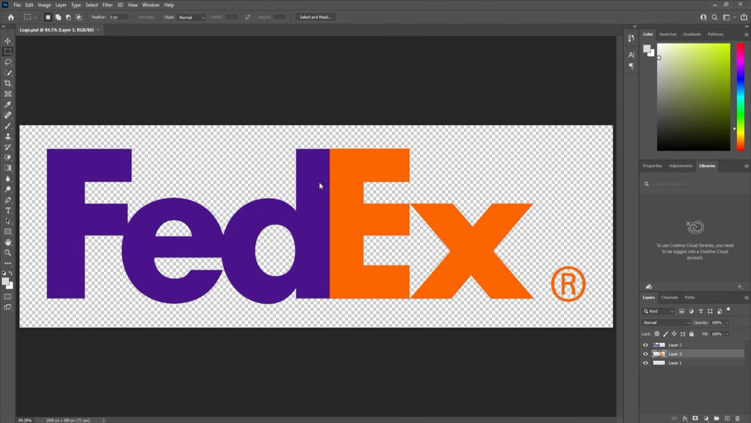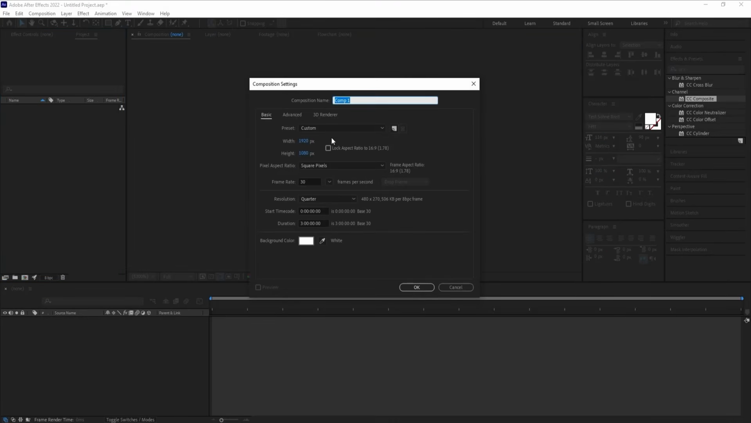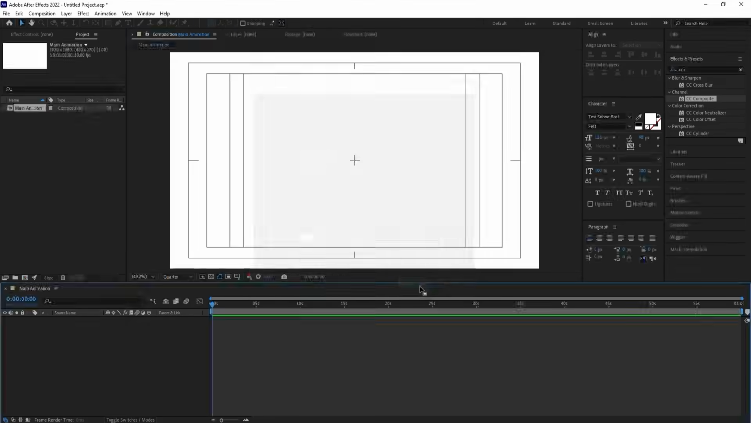Okay, so now let's save this file as a Photoshop document. Now we'll go to Adobe After Effects and let's create a new composition, and we are going to call it Main Animation. Width I'm going to choose 1920, height 1080, frame rate is 30, and duration we are not going to choose much, up to 1 minute long. And background color is white, and simply hit OK.